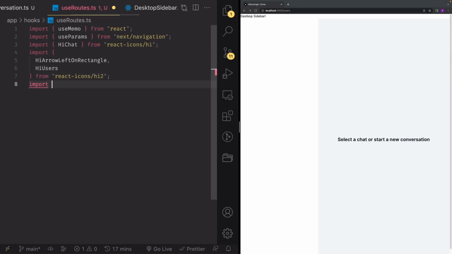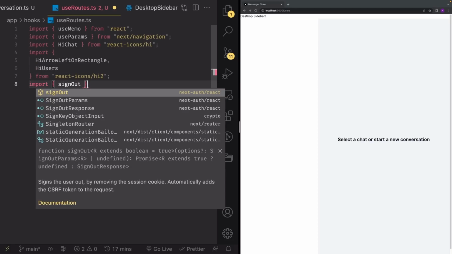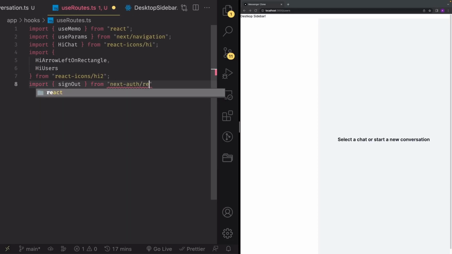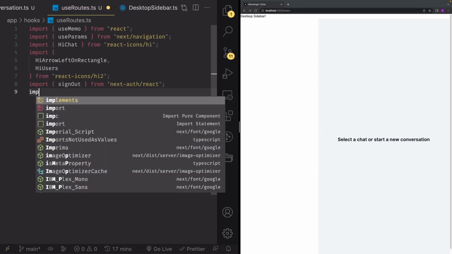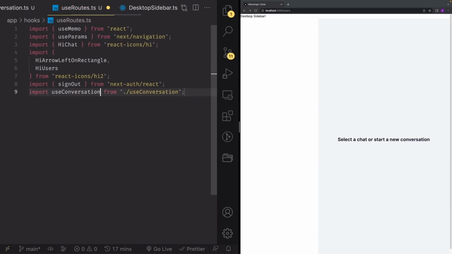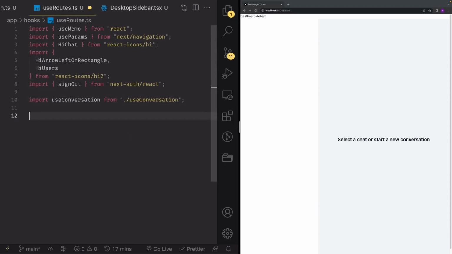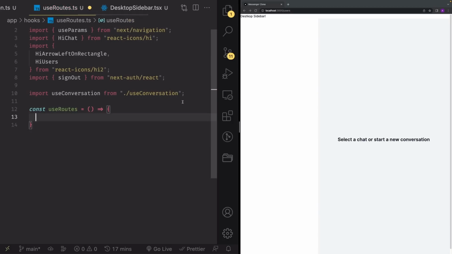Great. I'm also going to import signOut from next-auth/react, and I'm going to import useConversation from /useConversation, which we just created. They are in the same folder, so we can use this shorthand like this. Great. Now let's write const useRoutes, which is a hook, and just an empty return for now.